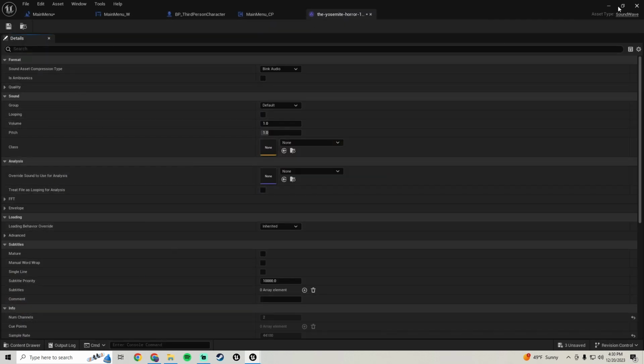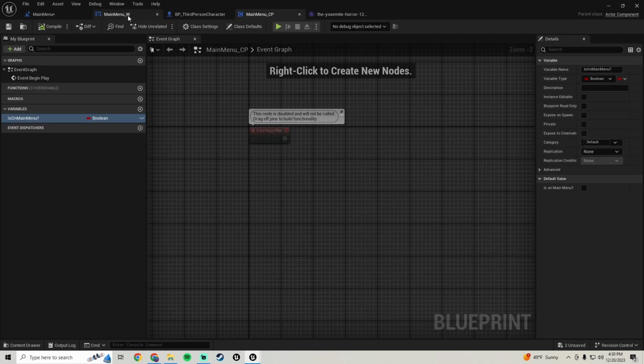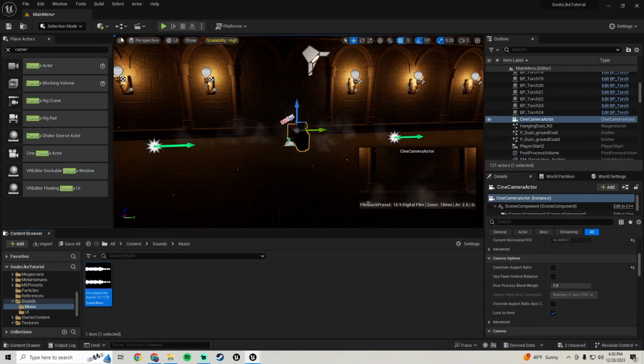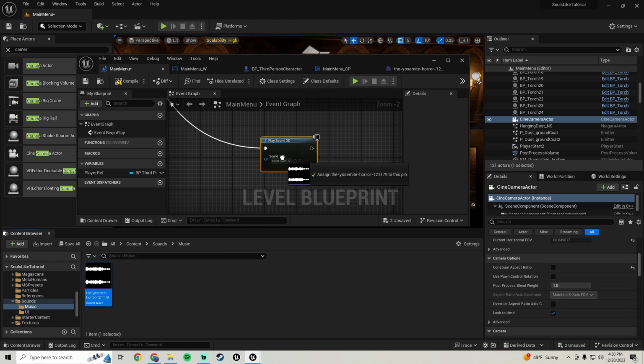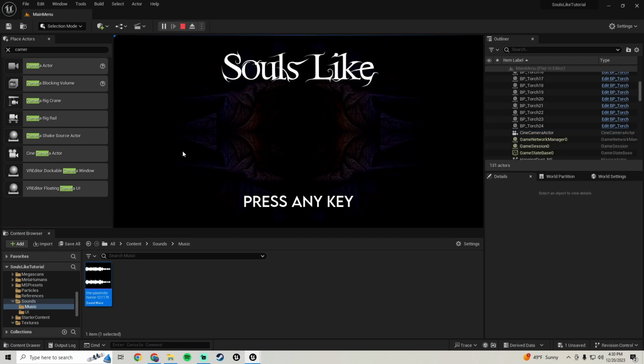So typically once you get a music file that you want to add in, open that file up. You want to set it to loop. If it's gonna be your main menu music, you just want that to loop. And you can also control the volume in here. This sound is really, really loud, so I'm gonna set it to 0.2, so it makes it a little bit more quiet. And then on the level blueprint, on the play sound, I'm just gonna pull the sound in, compile, and save. Now when we play, it'll play that music, and when we press a key, that little pressing a key will go away.